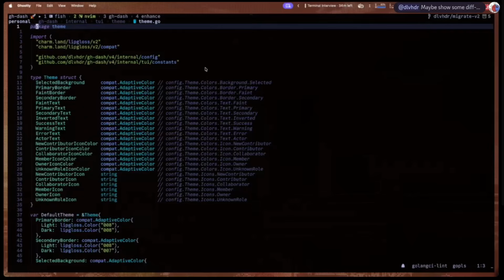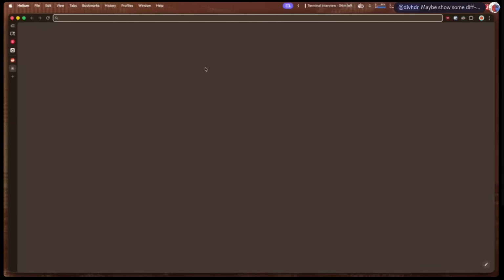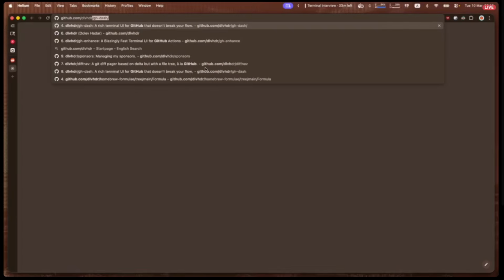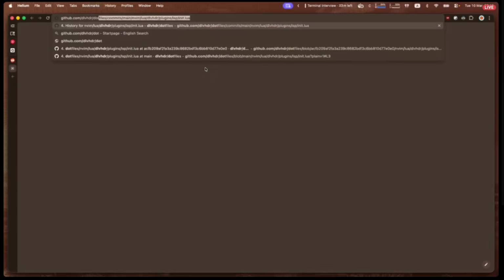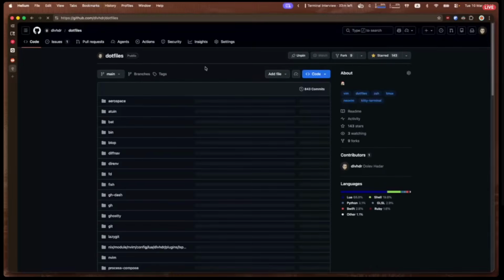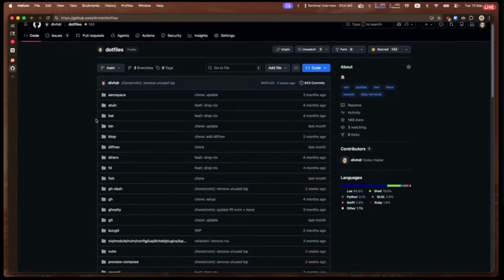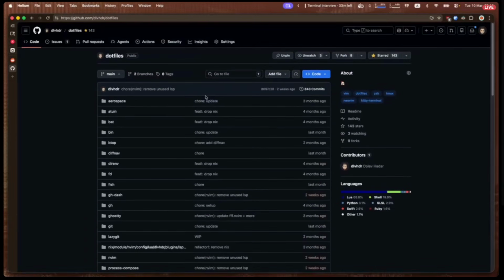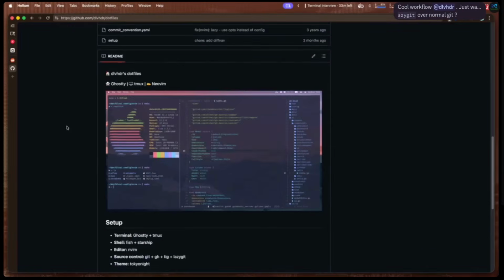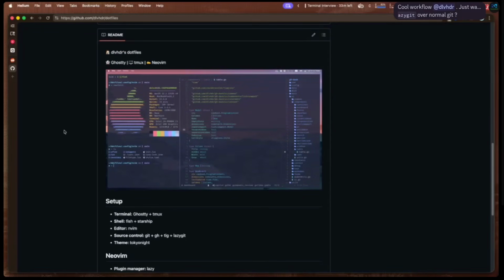Do you have a Dotfiles repo that you can share? Oh yeah, Dotfiles is under dlvhdr/Dotfiles. Great. So I try to push here, not the best commit messages, but I push here pretty regularly. How do you manage your Dotfiles?